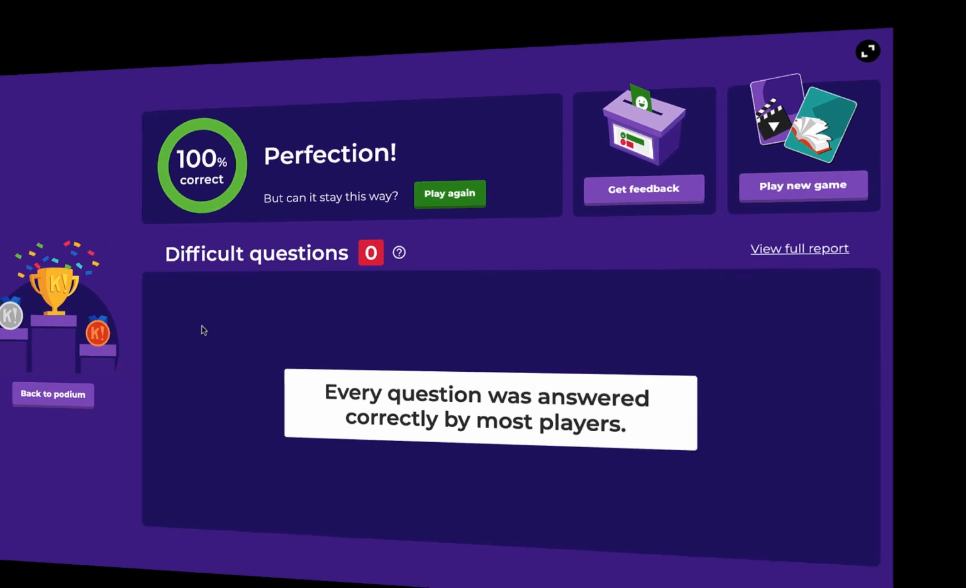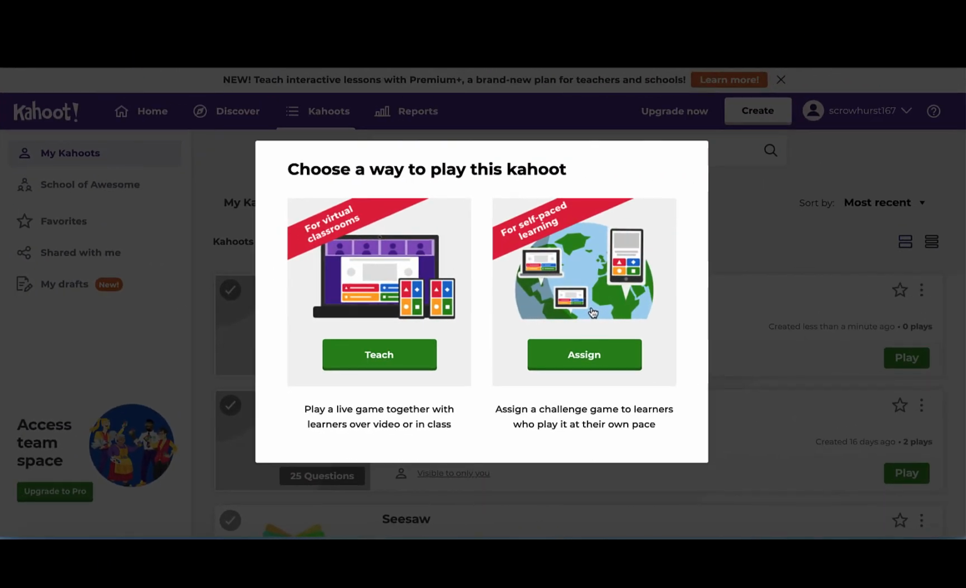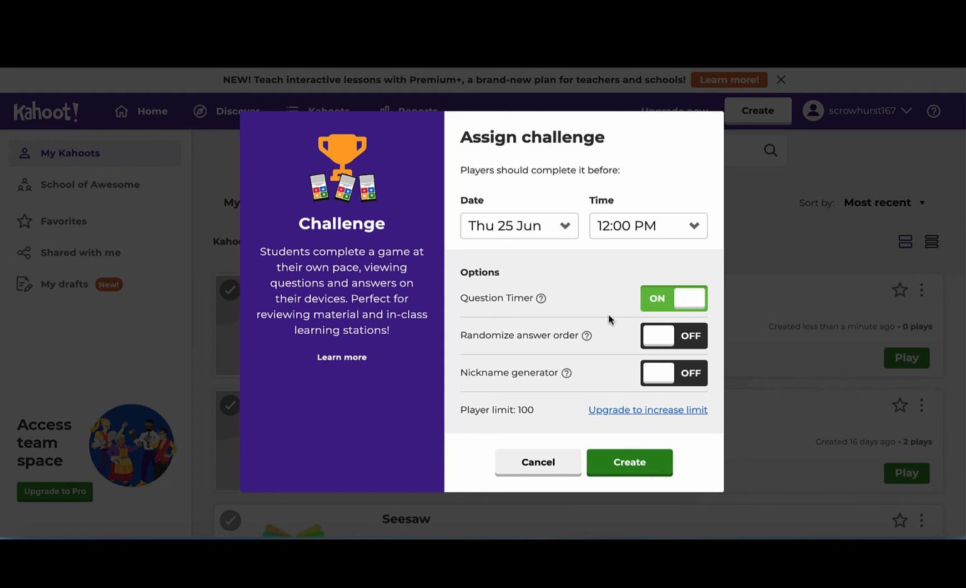Now we're going to look at assigning a lesson so you can use it later in your LMS. Let's start by pressing the assign button. And now we can choose when the quiz must be completed by, so we can set a date and a time. We can decide if there's going to be a timer on the quiz. We can randomise the quiz questions.